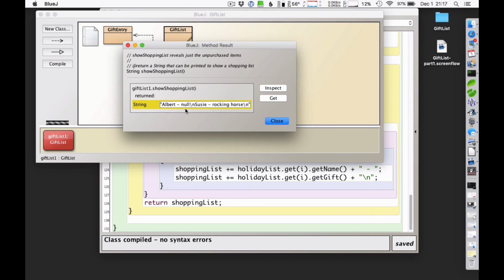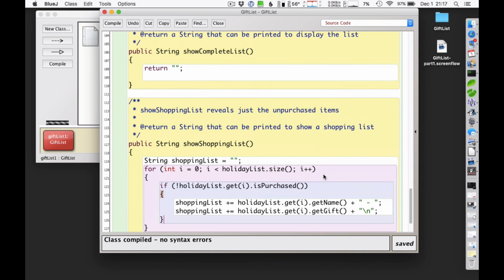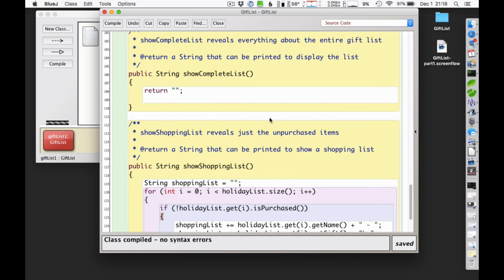It's interesting because it's printing out things like null, and that's not terribly interesting. It's got Susie's rocking horse here, but it doesn't have a really nice graceful way of saying null there. So I guess could we clean that up a little bit? I don't just want to put null in there. I'll leave that for some other time, I'll play around with that. Maybe for now I'll just leave it at null and we'll see how that works there. Show complete list, I'm going to leave that for you to do.